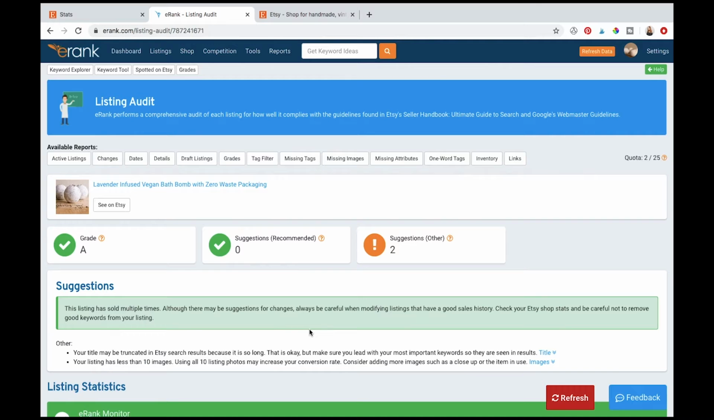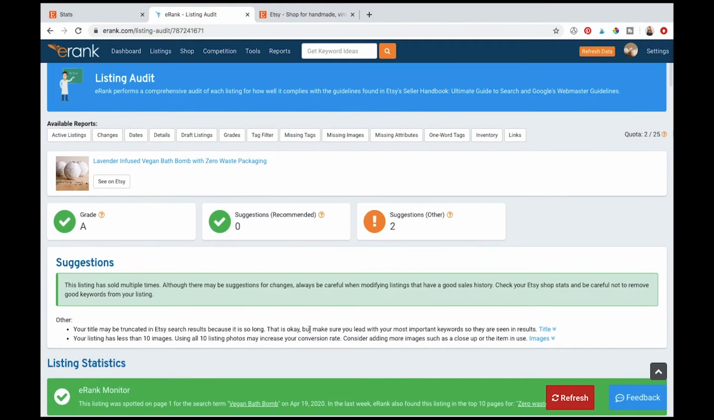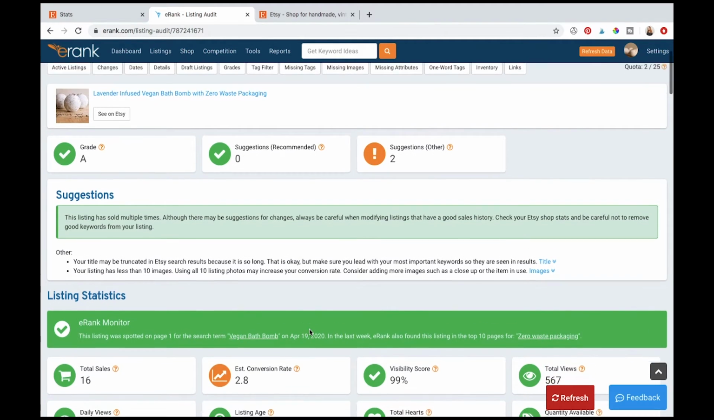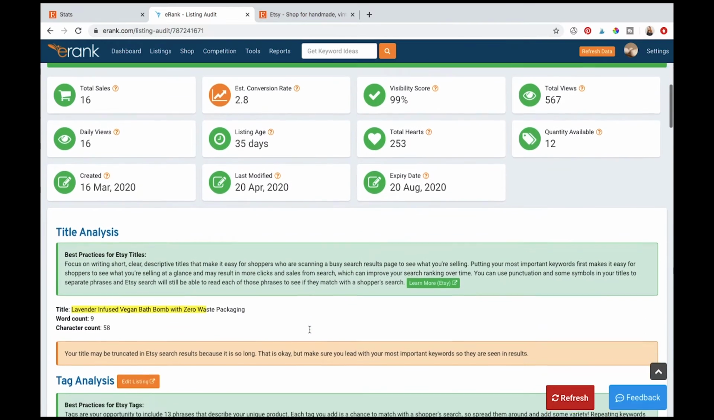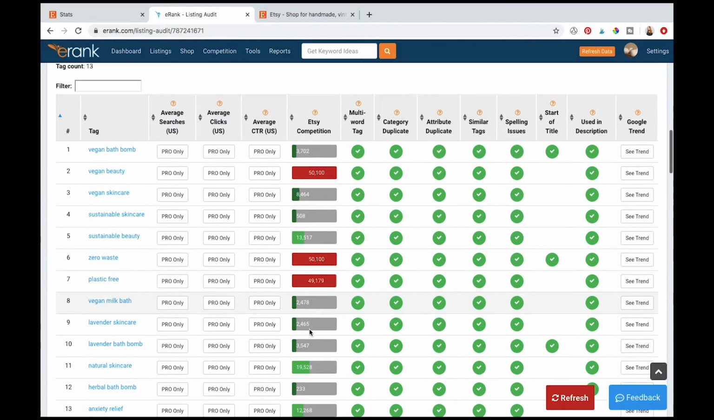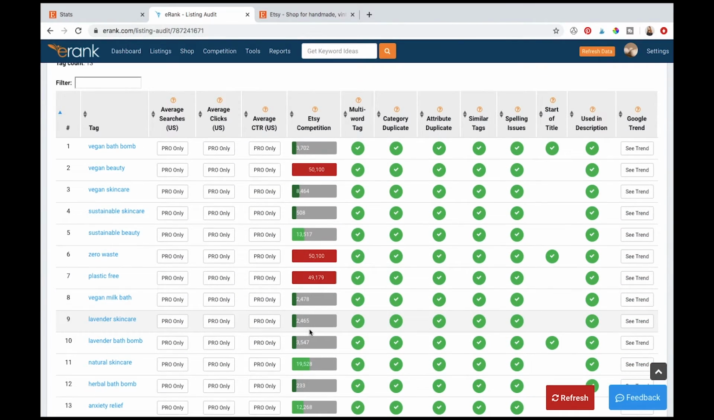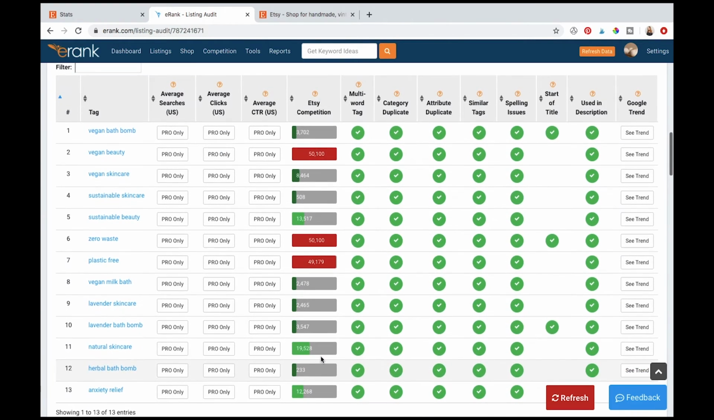You can implement those suggestions if you want, like shortening your title, bulking up your description, adding more photos. But really what your main focus should be on is the tags. This is seriously so helpful, and it is honestly what made the difference in my stats and allowed me to start getting sales. So in eRank, your tab, it'll show you the competition for each one of your tags.